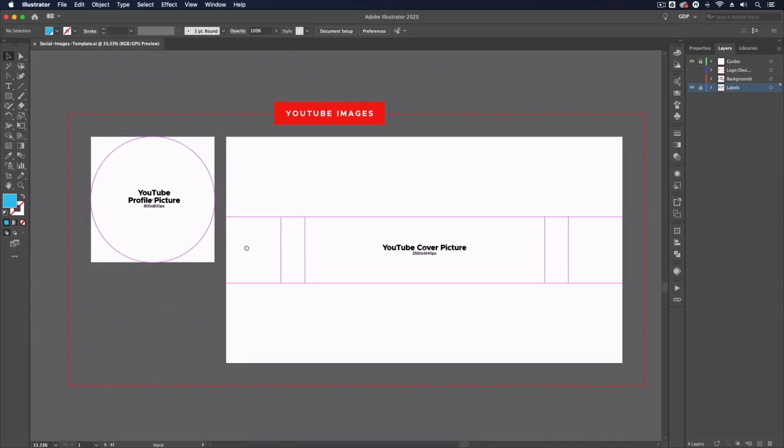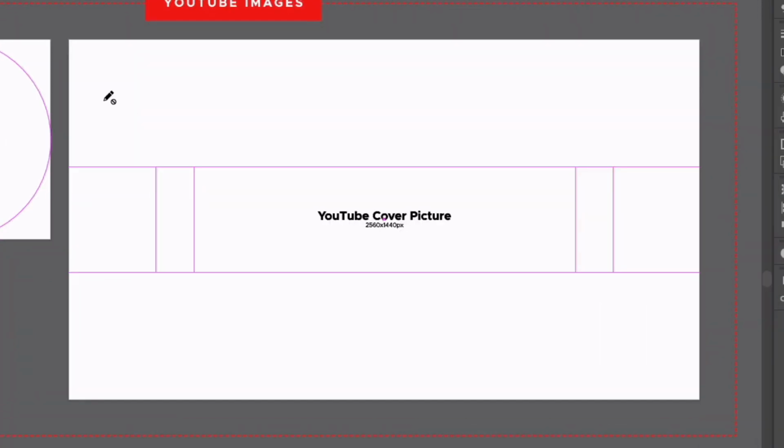Things like YouTube are also quite tricky because we're creating one cover image that has to actually work on a TV screen as well as a computer screen, mobile devices, tablets. So that's why we have such a big canvas here, but you'll see we have these guidelines where we need to keep any important information so that it's not being cropped.